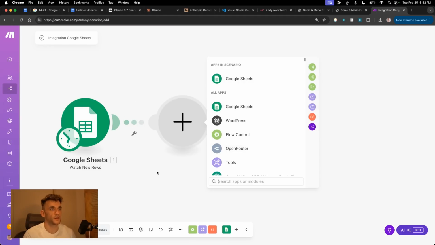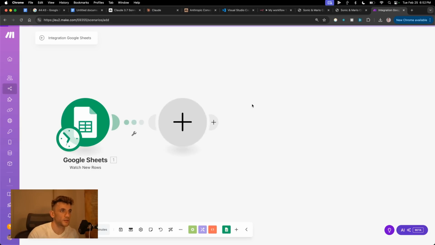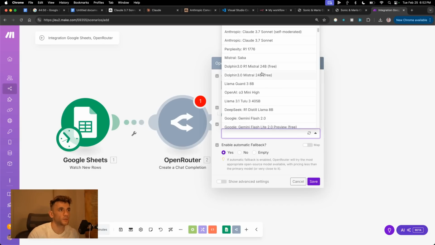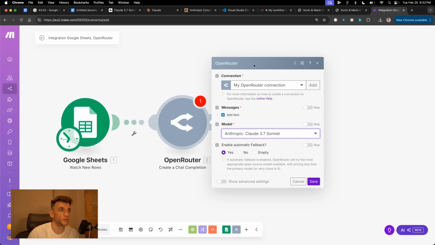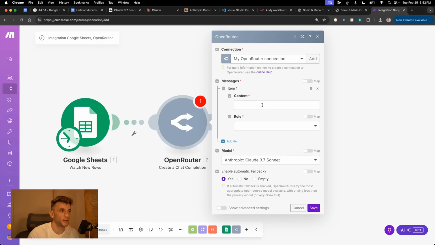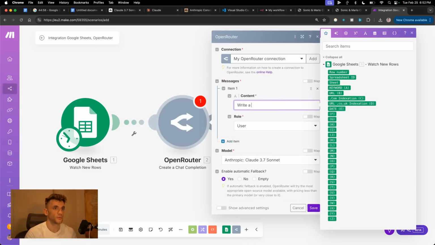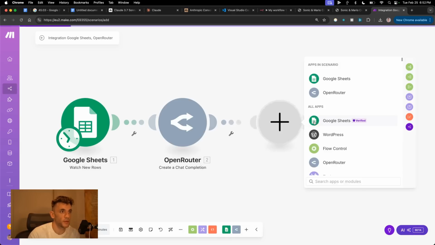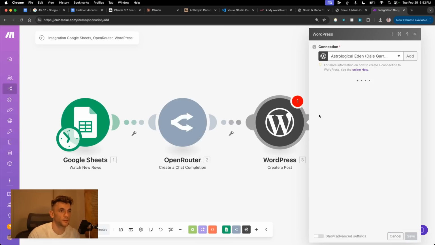And then we're going to select OpenRouter over here, create a chat completion. Inside the model section, we'll choose Claude 3.7 Sonnet. And inside the messages section, we're going to say, okay, write a blog about, and then we'll insert the keyword from stage 1. And then you can actually just send that to WordPress, create a post. We'll send that to our WordPress website.